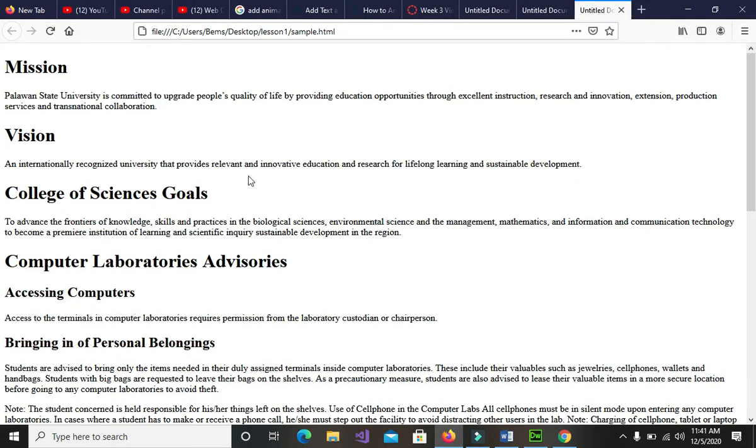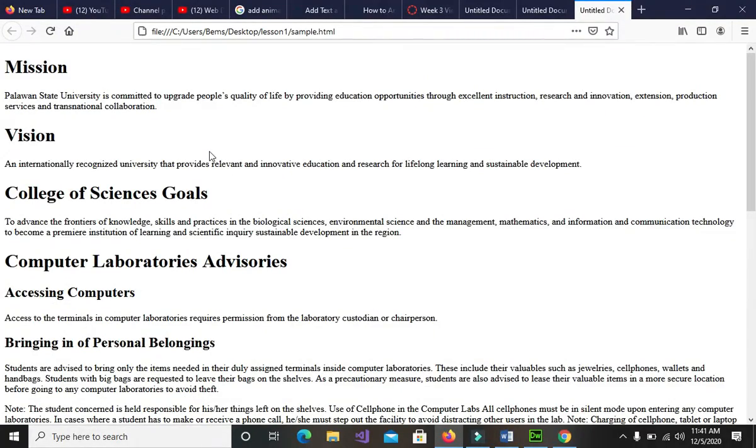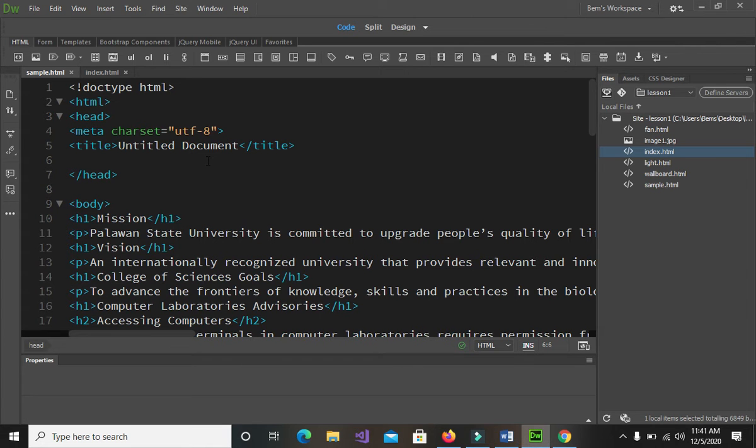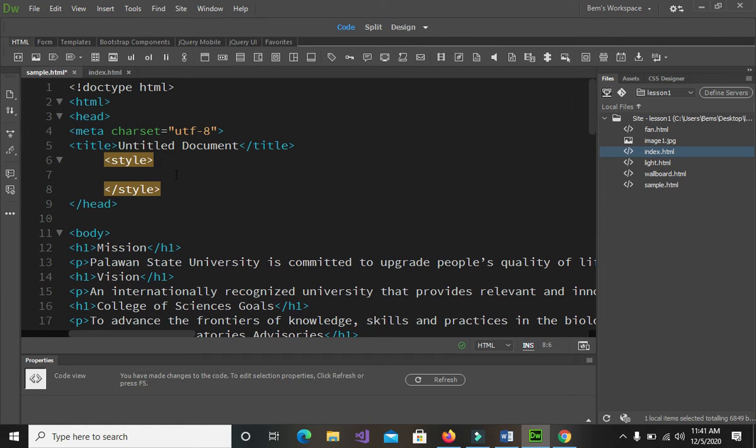If you can still remember, we have this structure on our previous example. So we will apply internal styling to make this page look attractive. Okay, to begin, let's go to our Dreamweaver and apply internal styling. Between the head section of our HTML document, let's add the style tag. This is where we are going to define the styles that we want for each element on our page.